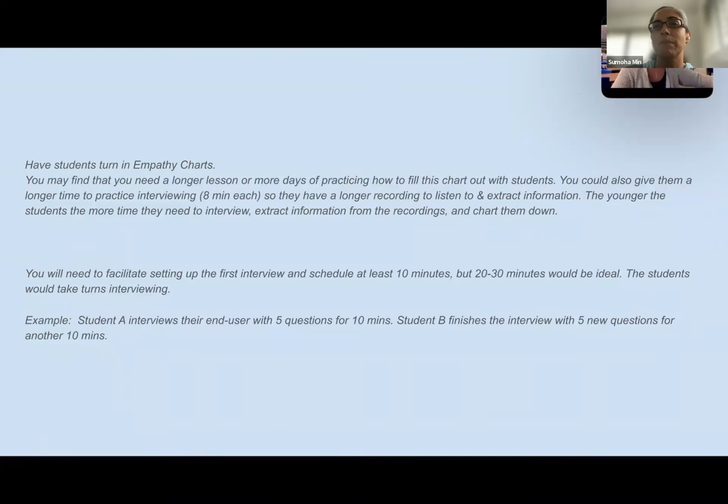Yeah, so this is basically my note that you may have to spend a lot more time on interviewing, especially if your students have never done it before. And when you set up, you're going to have to help facilitate setting up the first interview too. I would schedule no less than 10 minutes because you can't really get good information in less than 10 minutes. And that's if the person speaks to the point. Half an hour is ideal.